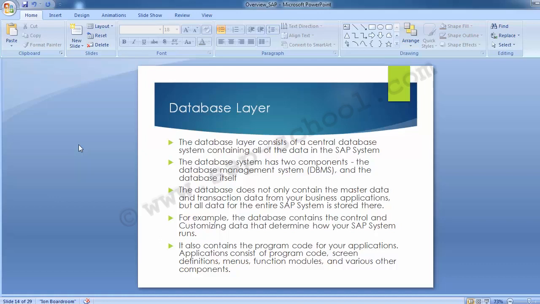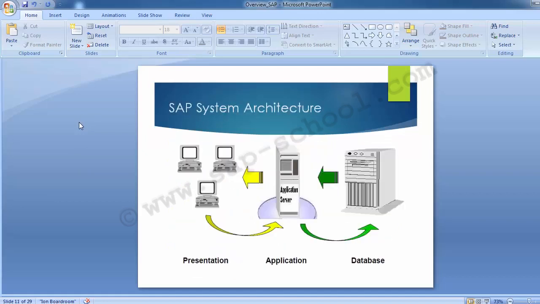For example, the database contains the control and customizing data that determine how your SAP system runs. It also contains the program code for your applications. Applications consist of program code, screen definitions, menus, function modules, and various other components. All these different applications are stored within the database layer. So as we talked about, these were the three different layers which make one SAP system architecture.